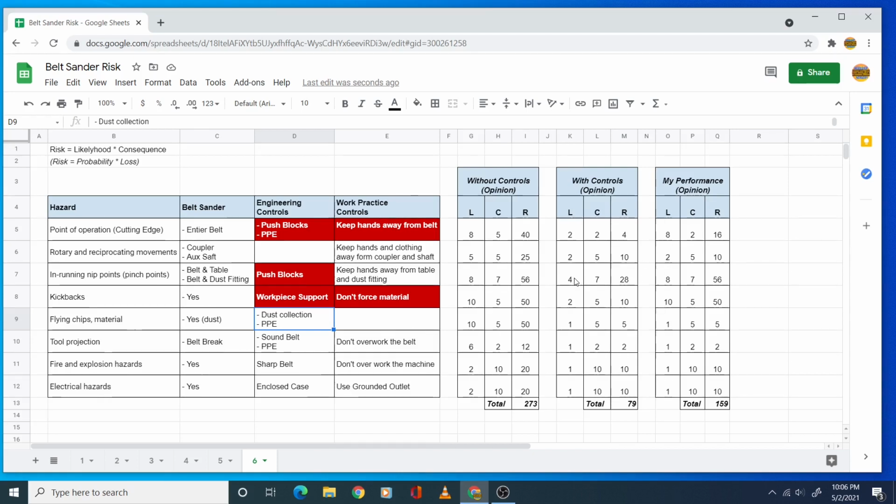And I was forcing the material. I was using a somewhat dull 80 grit belt. It was not adequate for the amount of material I was trying to remove. The analysis in this table makes clear two things to me. One, I took on unnecessary risk. And two, there are specific changes I can make to reduce the risk associated with this task.